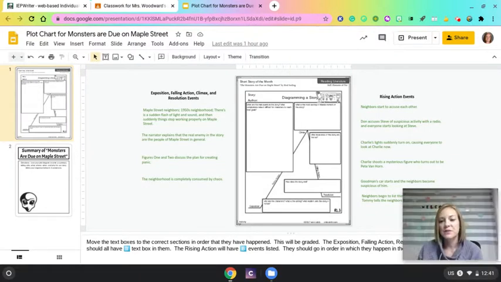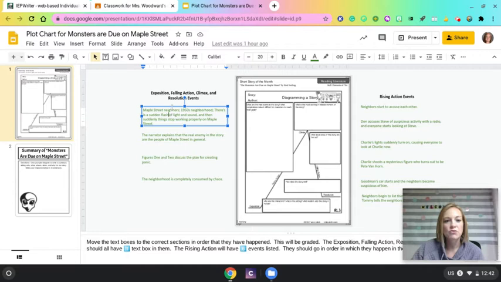Hello, everyone. We just finished up reading Monsters Are Due on Maple Street. So, this is what you're going to do today. Just like what we did for Rikki-Tikki, you are going to do a diagramming of the plot for Monsters Are Due on Maple Street. So, again, like what you did before, you're just going to simply take each of these boxes and drag them into the correct spaces that they belong in.